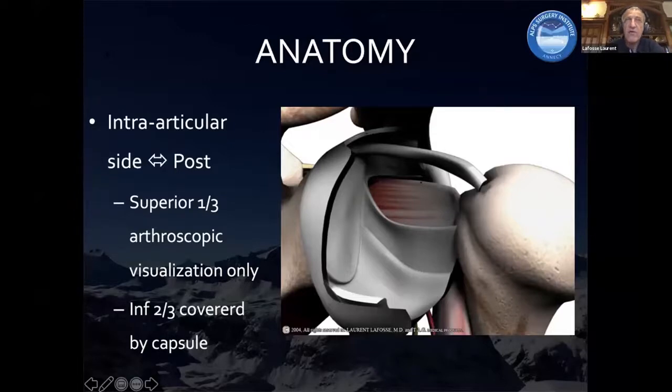What is important to understand is that, if you look at the intra-articular arthroscopic view, looking from posterior, it's very difficult to assess the entire subscap. If you only look at the intra-articular subscap, what you can see is the upper 1/3 of the subscap, because the lower 2/3 of the subscap are covered by a capsule, which is why subscap repair was managed arthroscopically much later than the posterior superior rotator cuff.